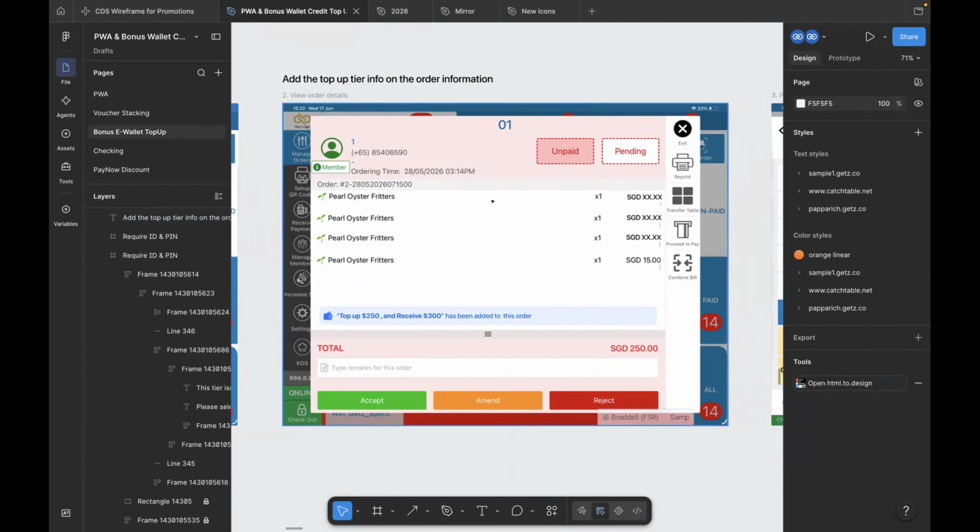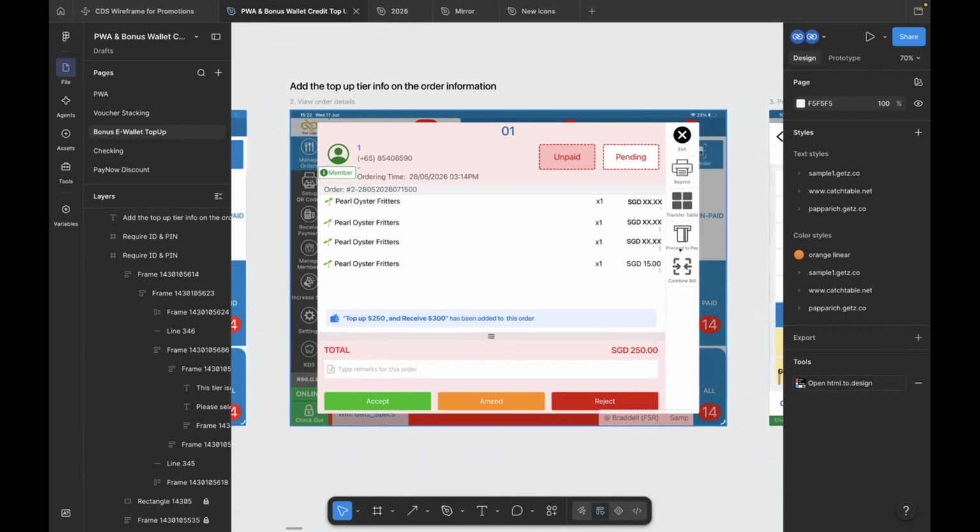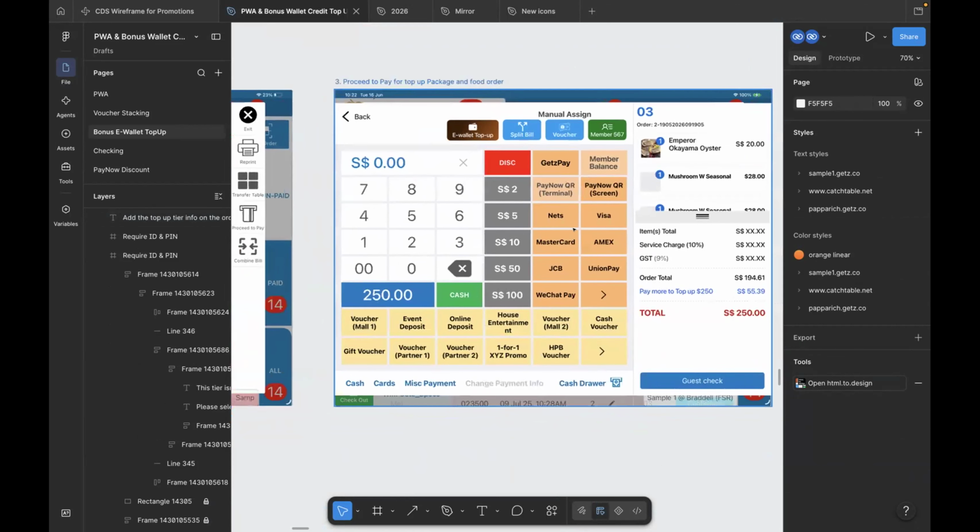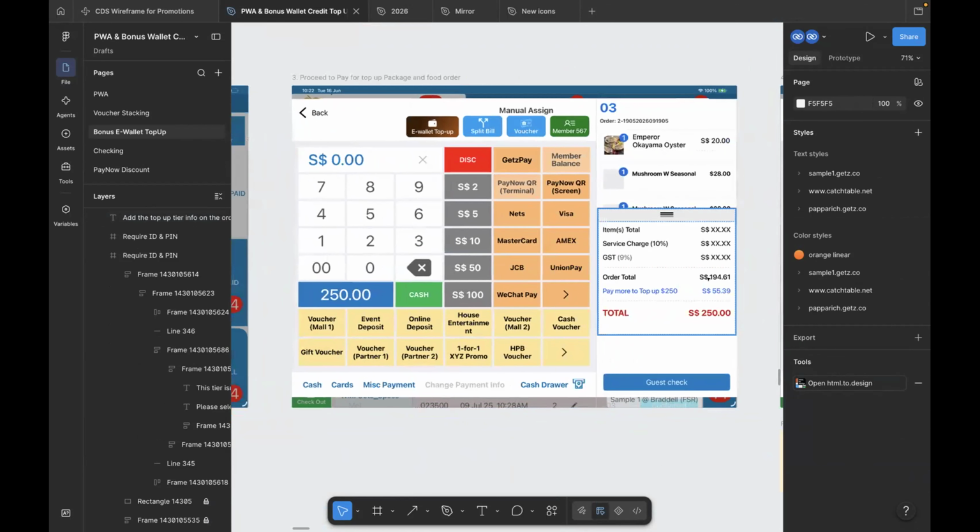For example, the customer adds the food item on the order, and they already add the top up wallet on the order. So we will show like this. When they click on proceed to pay, we will show the payment summary on that. So we will calculate the payment for top up, 200.